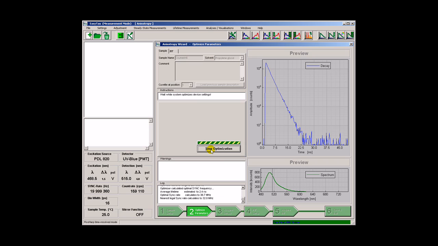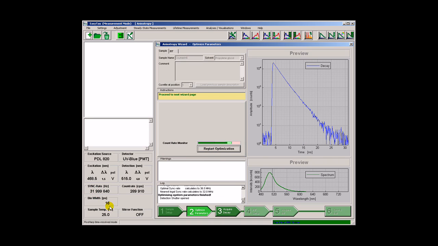Similar to the simple lifetime wizard, this optimizer finds the optimal laser repetition rate, temporal bin width of the TCSPC electronics, and the appropriate signal count rate in order to record the decay curves as fast as possible. The optimization is now finished. The decay curve fits nicely into the available time window, determined by the highest laser repetition rate applicable for this sample.